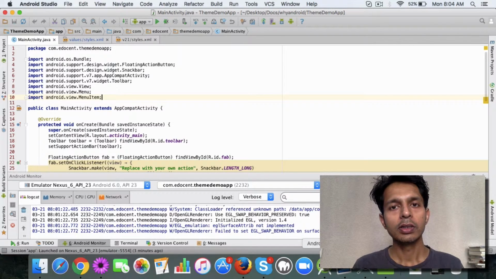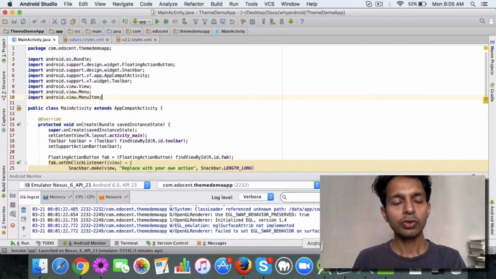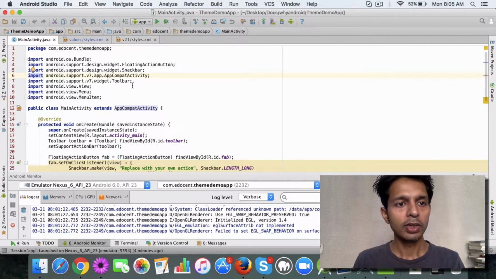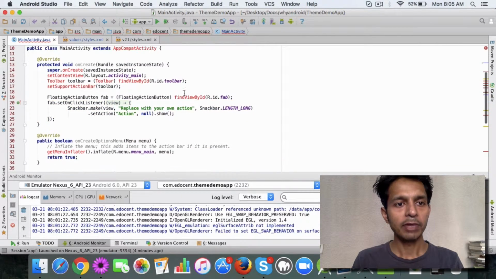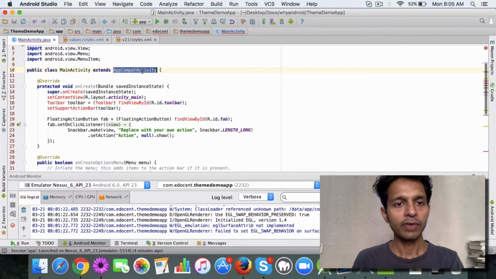So we are going to make use of the new themes, and we are going to get rid of the V7 app compat themes. Let's see how to do that. I'll do it along with you. The first step is go to your activity class, which is generated by default, and remove these two dependencies on app compat. Now you'll see there are a lot of errors.